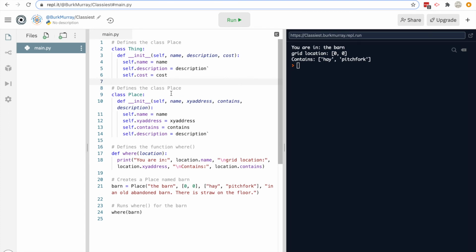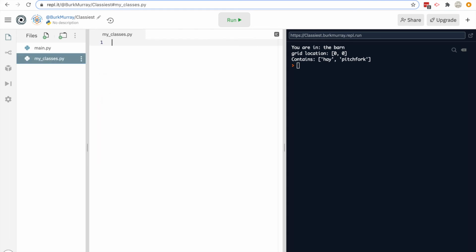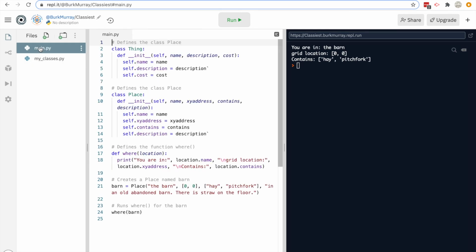Let's make a library. First, we're going to add a new file to our REPL. Right over here, next to files, there's a plus sign, and we're going to call ours my underscore classes .py. It's a good idea to name all of your Python files .py unless you have a very good reason not to.